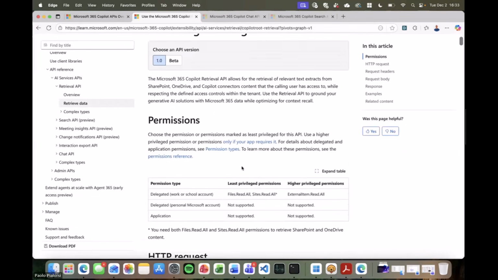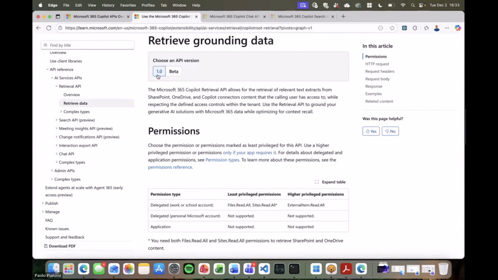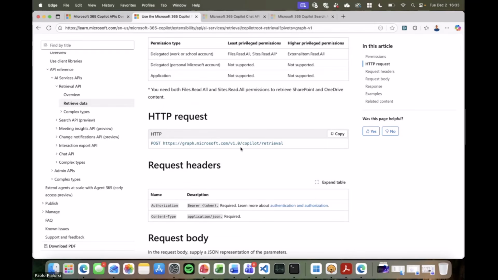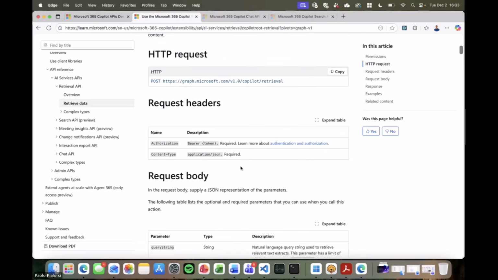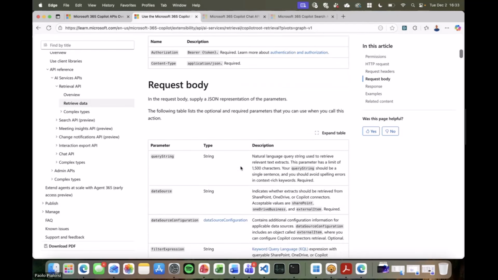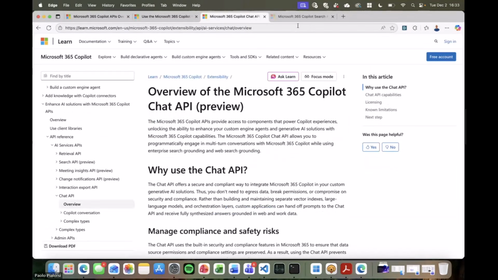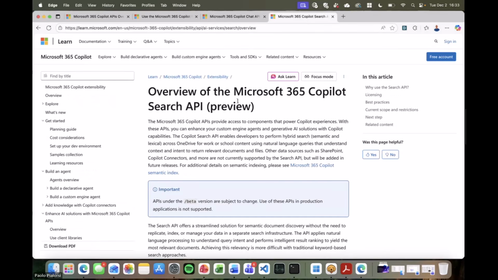And now we have access to that one through the 1.0 endpoint or the beta endpoint of the REST APIs. You can see what the URL is, the one you need to use, and what kind of request and response you are supposed to get. And the same applies for the search and for the chat API as well. So plenty of documentation and content that you can already use to start playing with this technology.